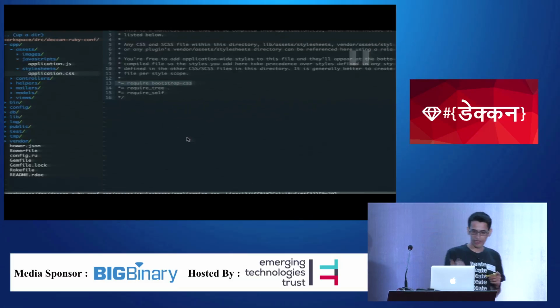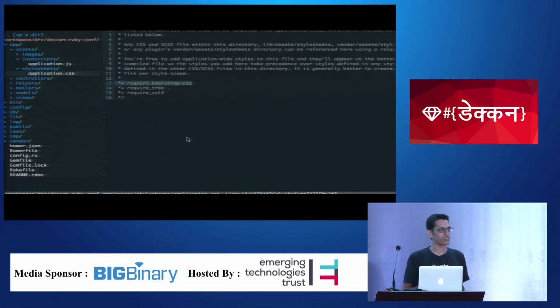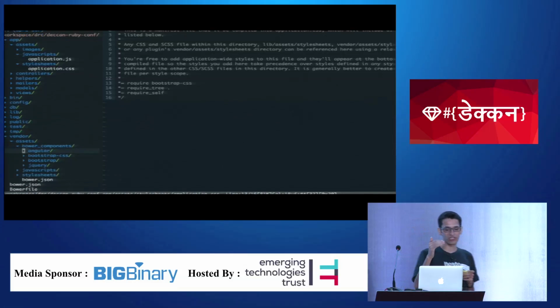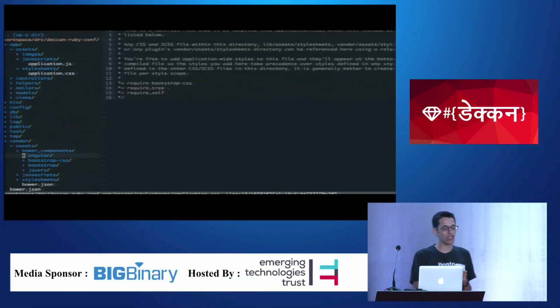Everything we write here in the manifest file is processed by the Rails asset pipeline. We need not figure anything out. Rails asset pipeline automatically resolves all the dependencies. The order in which we write also matters, because these are processed from top to bottom. Along with this, I simply have to place my third-party dependencies inside the vendor assets folder.